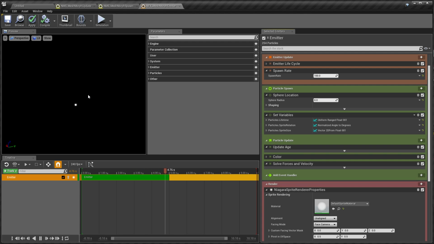In the effect, it's basically spawning particles on one mesh, on the surface of a mesh, and then using the curl noise force to explode it away from that mesh, and then we're going to just lerp back to the position of a second static mesh.